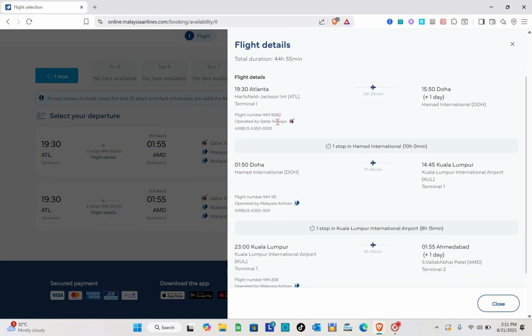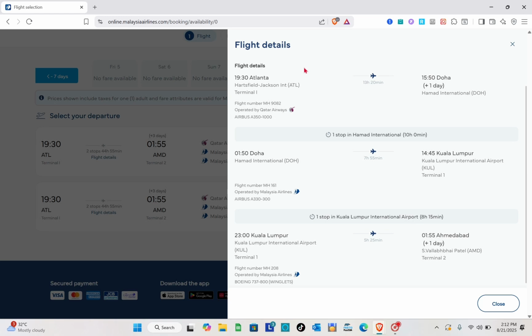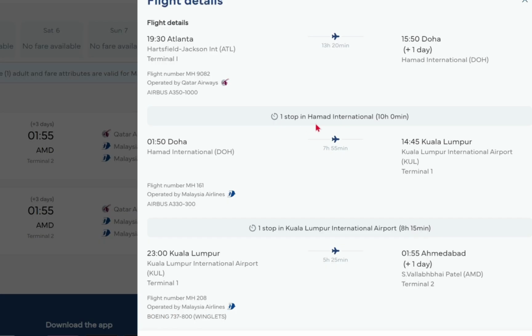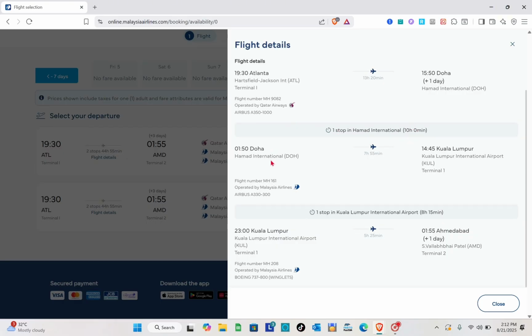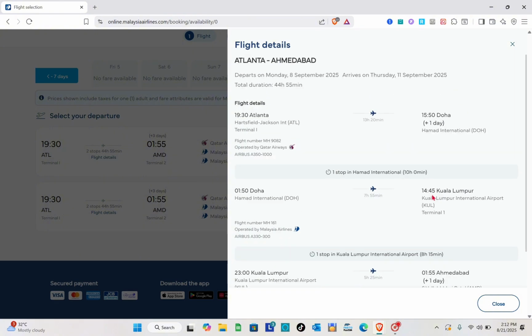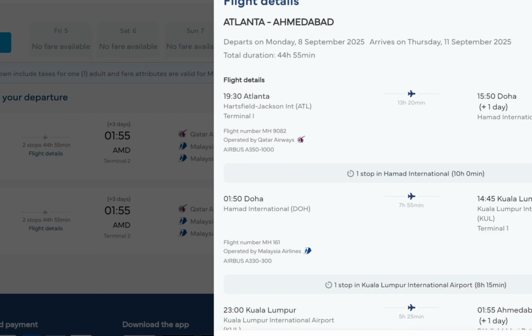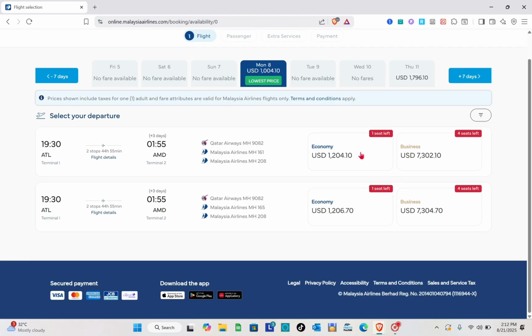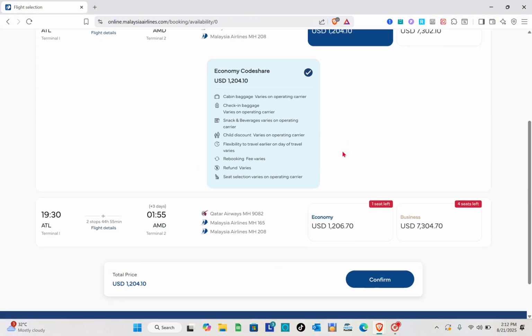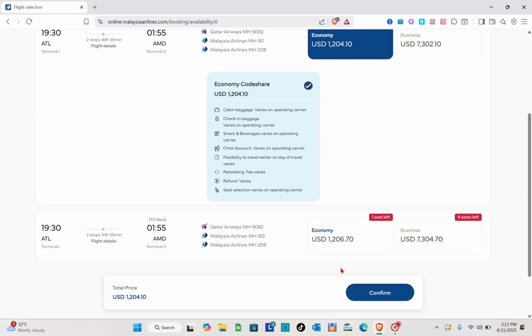And then for the flight details, we have here the itinerary. Okay, so we have one stop in Hamad International, and that would be 10 hours. And then here we have one stop in Kuala Lumpur International Airport, and that's 8 hours and 15 minutes. Now, if you are good to go with this booking, just close it and then select the seat type. Okay, I'm just going to select the economy. After that, just click on confirm.